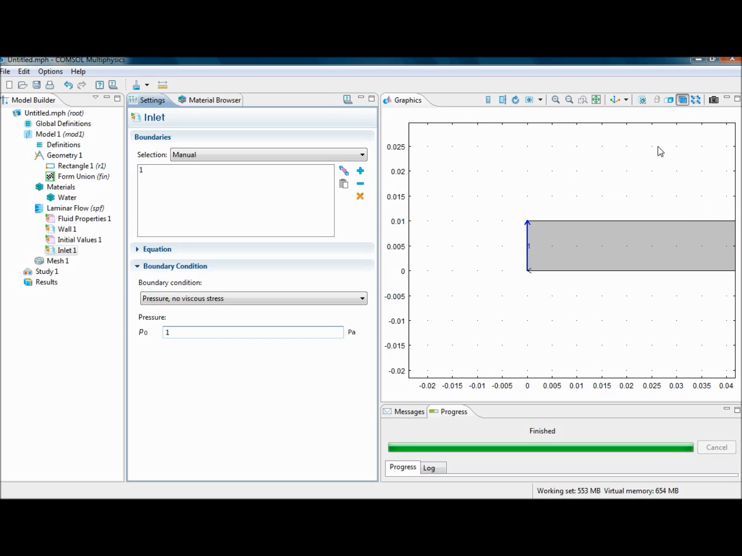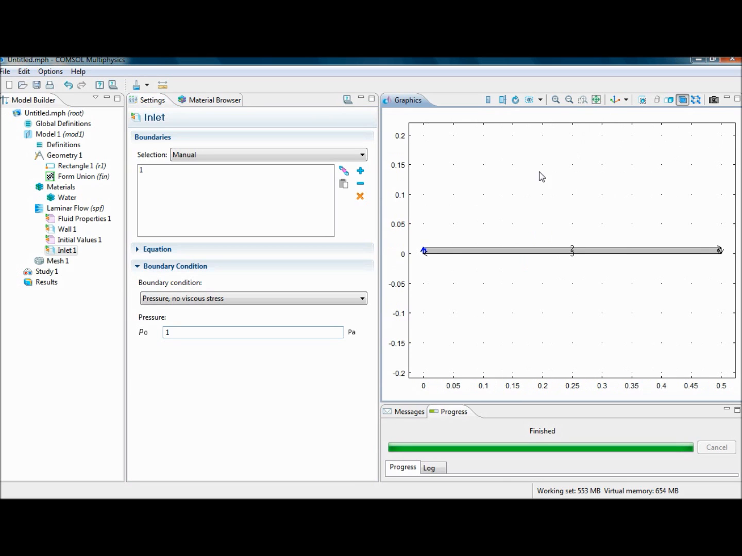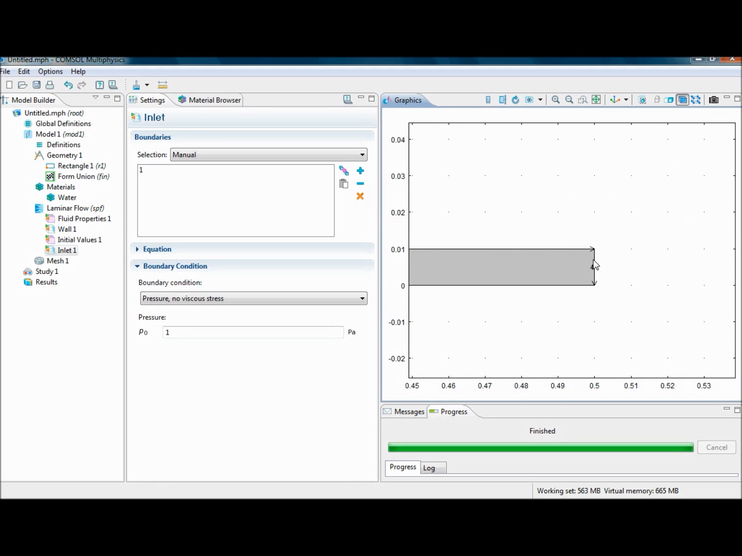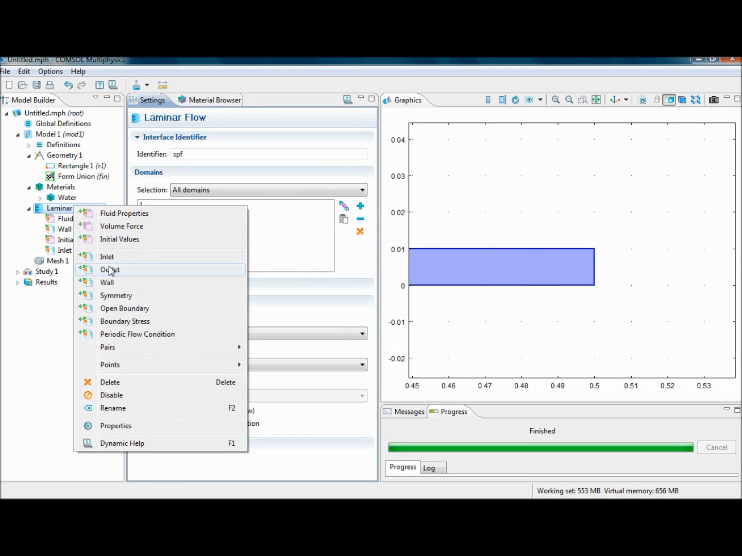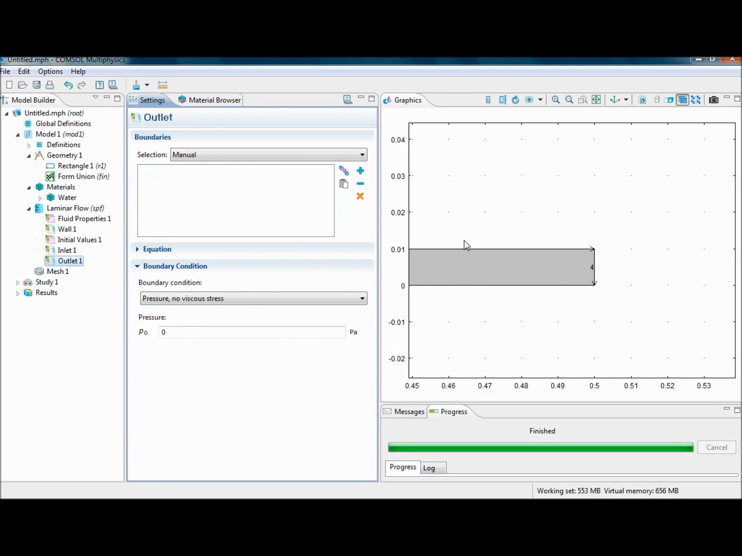I need to do the same for the other side. Unfortunately, I can't see the right hand side, so I can click on this button called Zoom Extents. That just brings the entire model into view. I can click again on this zoom box, go in here. Before I do that, I want to go here and make sure I add my outlet. Okay, so now I have my outlet. I'm going to click on number 4, add that to the model, and that's going to be a pressure, and that's going to be a value of 0.